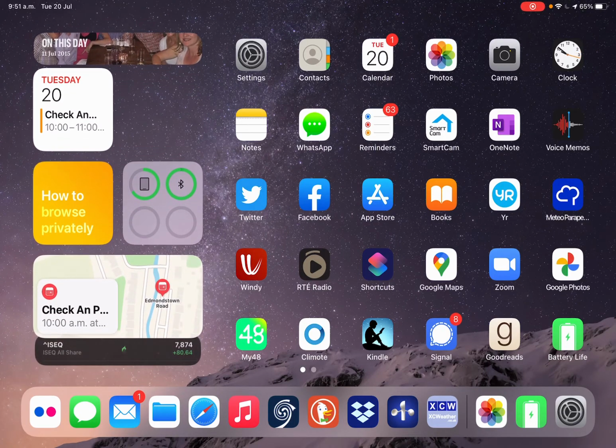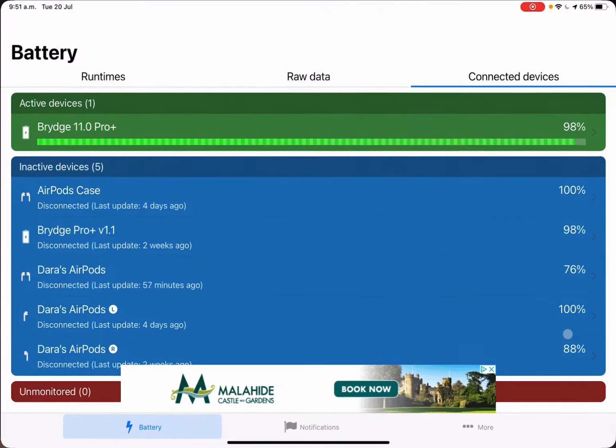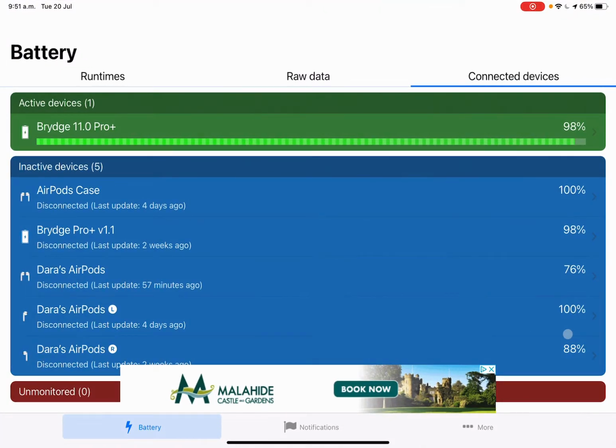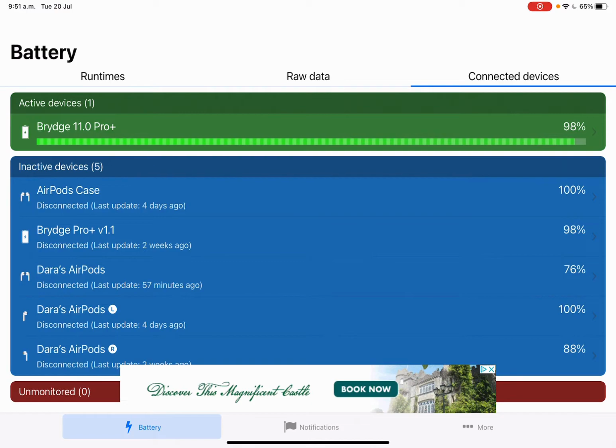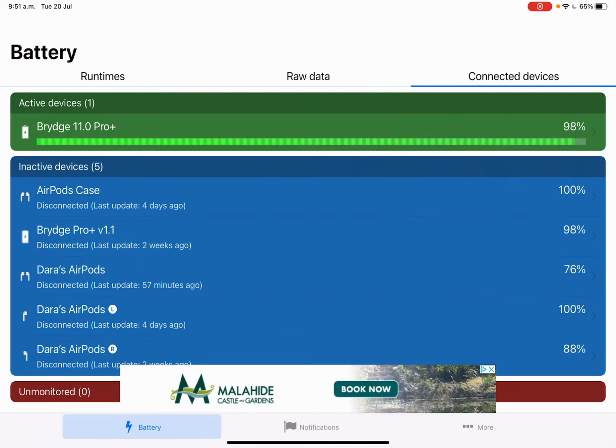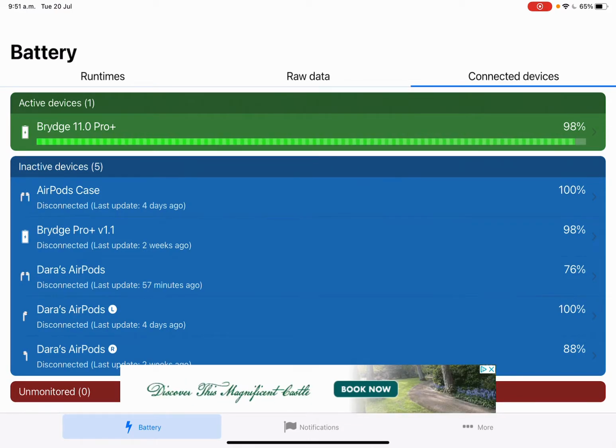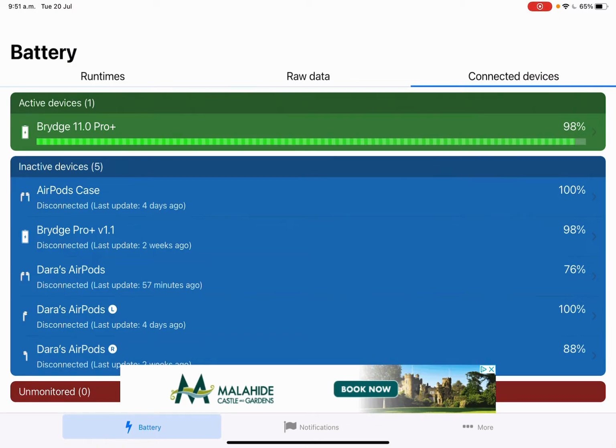You can see in the battery situation over here, it shows it's nearly fully charged. If I go to my battery app, you can see that the Brydge is fully charged. And also the Brydge has two devices, which confuses me. Brydge 11.0 Pro Plus and Brydge Pro Plus version 1.1, which hasn't been connected in about 2 weeks. I just wonder, is there a conflict of some kind there?